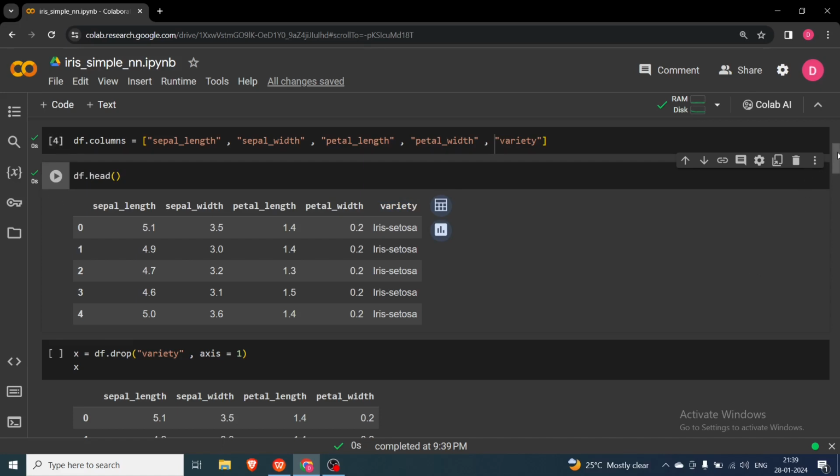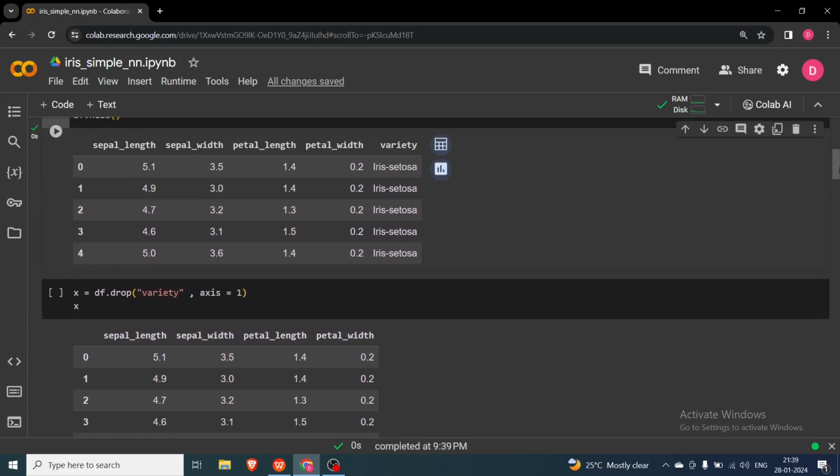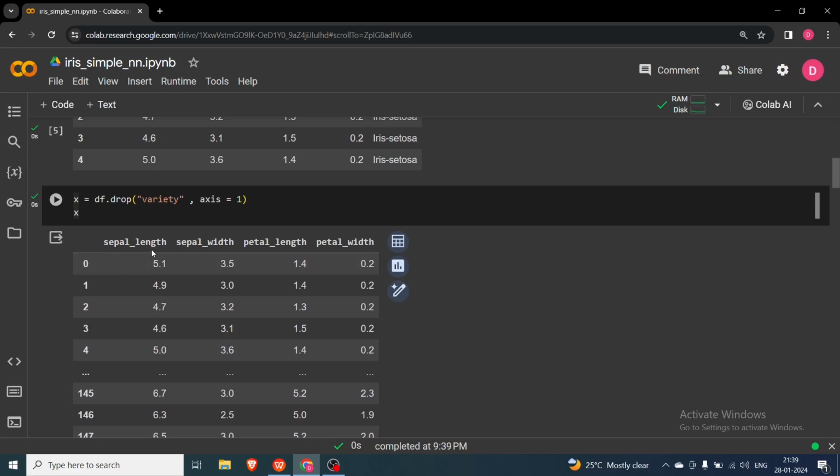Now what I'm going to do is take the features. So our features are sepal length, sepal width, petal length, and petal width. Variety is what we have to predict. The way I'm going to separate the features is, I'm going to take the df, that is this data frame, and then drop this particular column. So whatever is left over here, these four columns, are going to be our features, and then I'm going to print. As you can see over here, our sepal length, sepal width, petal length, petal width is there. However, we have successfully dropped the variety column.